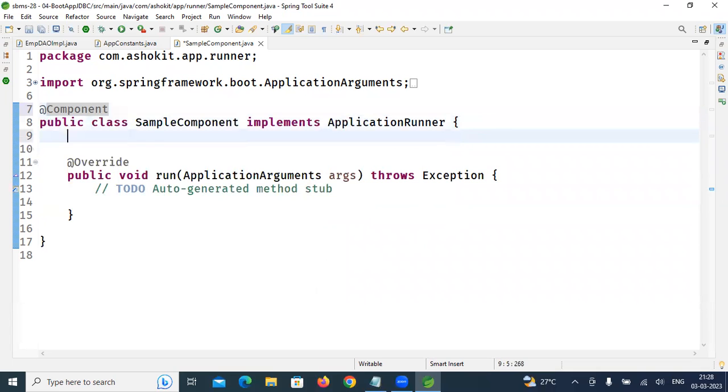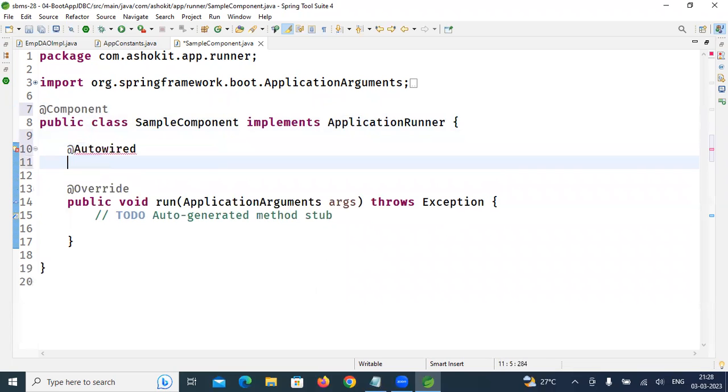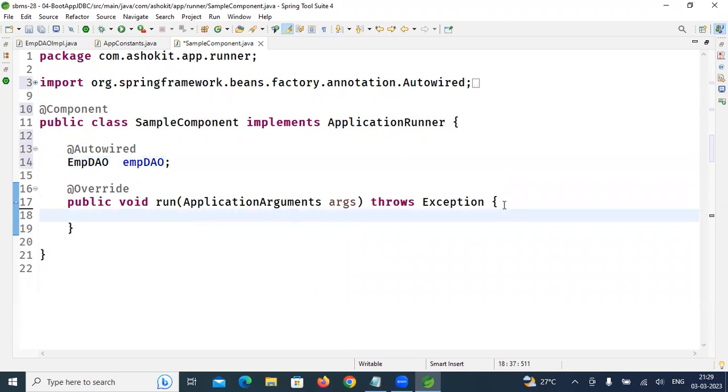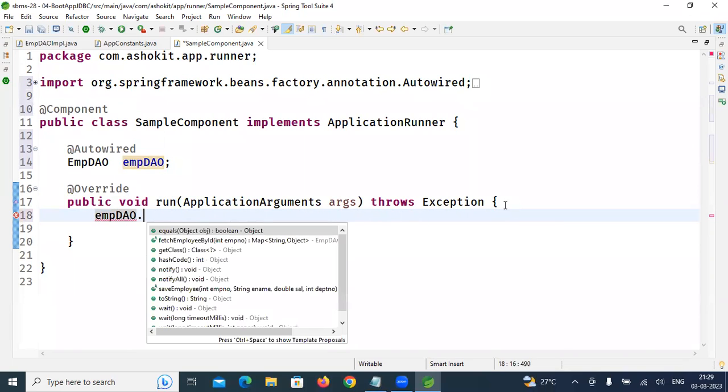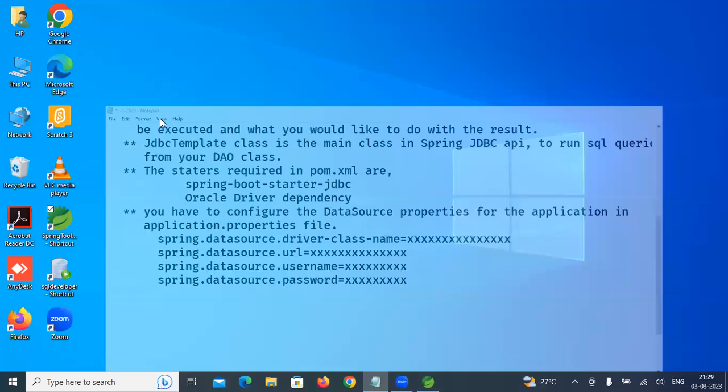Now here, I would like to invoke DAO operations. So I do one thing, I'll autowire the DAO object, EMP DAO object I'll autowire. Let's call the methods. The first method I would like to call is empDao dot save employee, pass 4 arguments. First, I like to show the employee records. I think I have already records in my table.